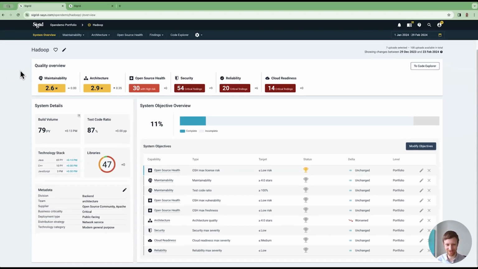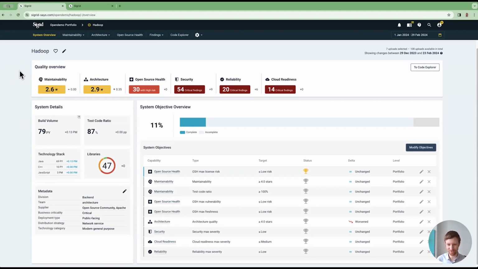Let's explore. This is the overview phase. I have defined a few objectives. For example, here in this table, you can see for open source, I don't want license issues, except low risk license issues are fine, but any other I don't want. And you can see there's a gold cup, so I've actually achieved that objective. In terms of legal license, I'm good, but in terms of, for example, open source vulnerability, I have a gray cup. I don't want the gray cup, I want a gold cup. So there are issues there.